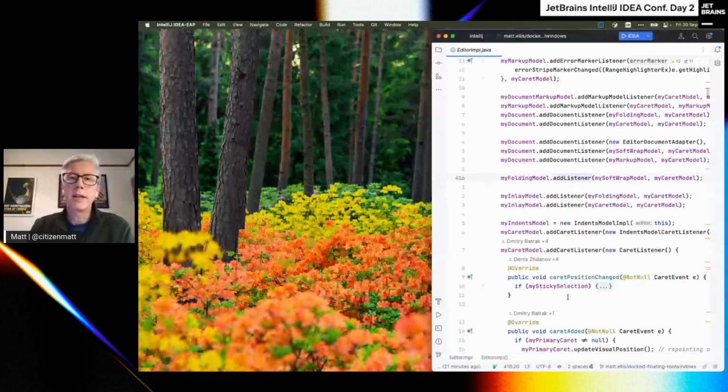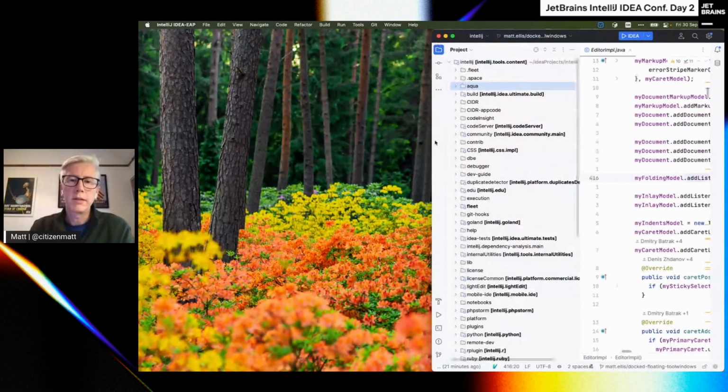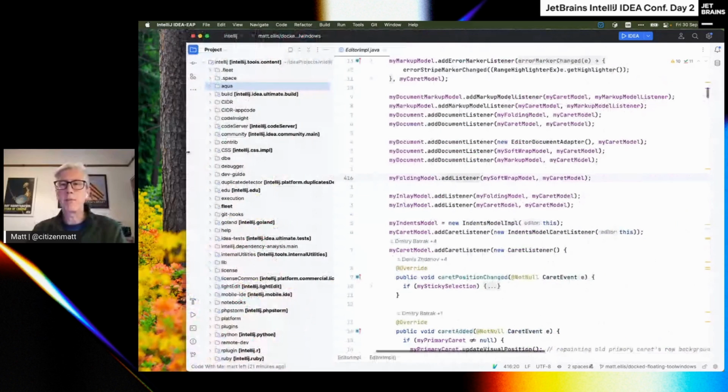So I've got IntelliJ running here. It's the 2022.3 EAP. And by the way, if you haven't tried the new UI yet, you should do so. It's looking very nice and clean and lovely. But this is the IntelliJ that you know and love, just using the new UI.